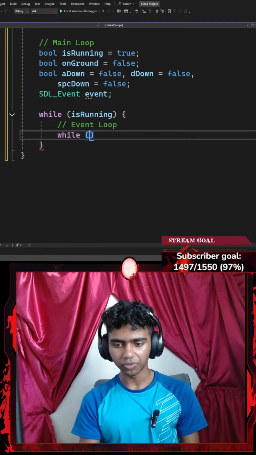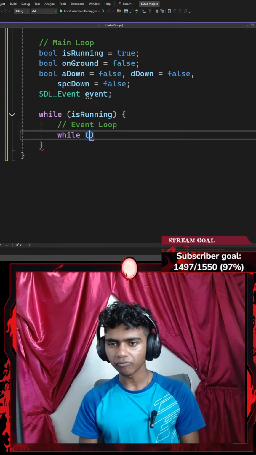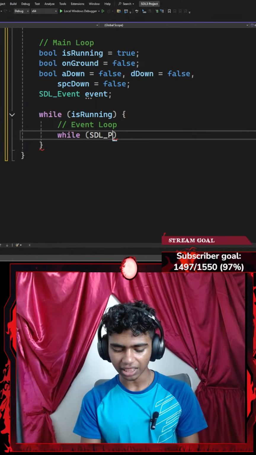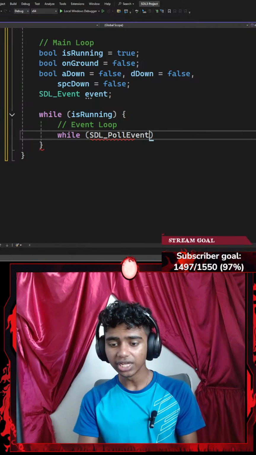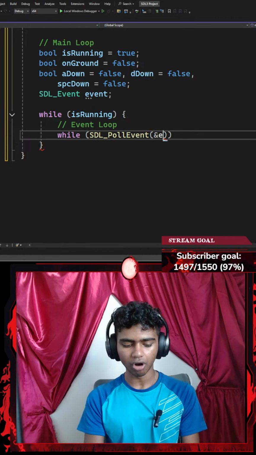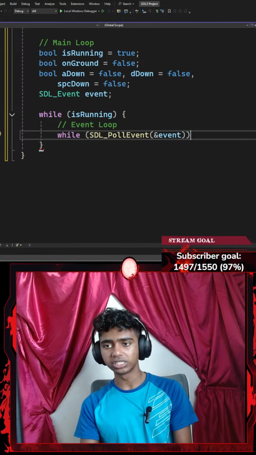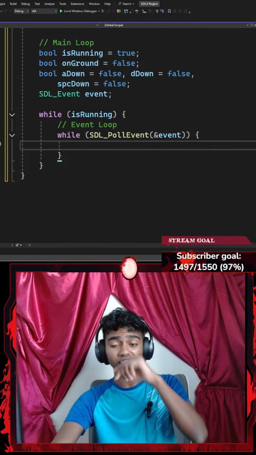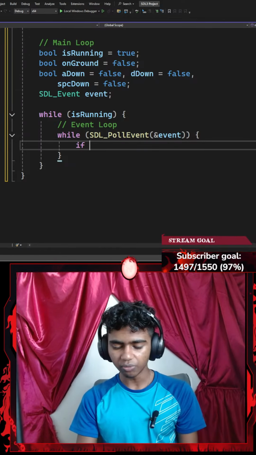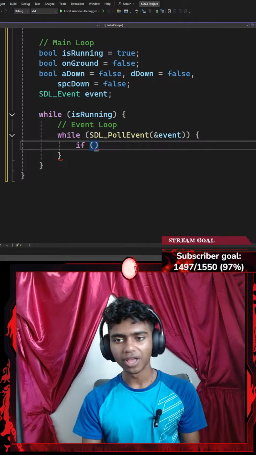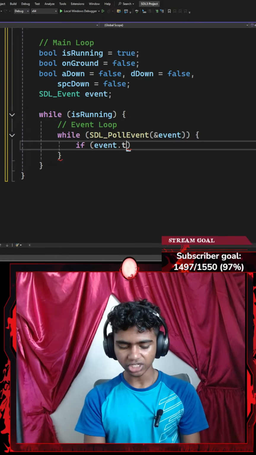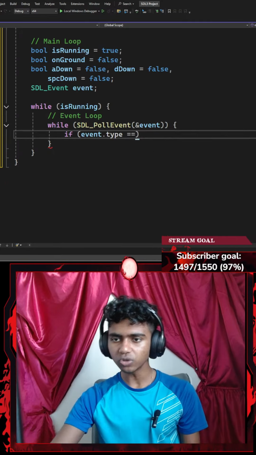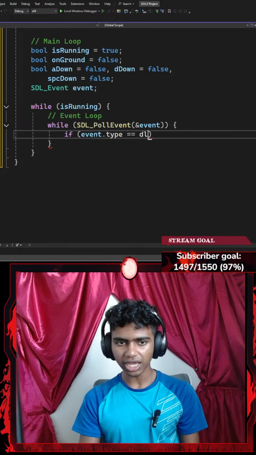So I'm going to go with something like while SDL_PollEvent. This function basically checks for all the events that I'm currently looking for inside of my while loop, and it does require a parameter of my event variable's memory address. Once I'm done with that, let's add an if statement to look for the event type. So I'll go with if my event.type equals, let's say, SDL.